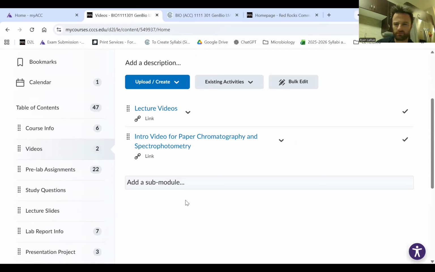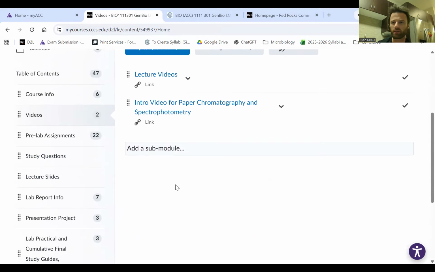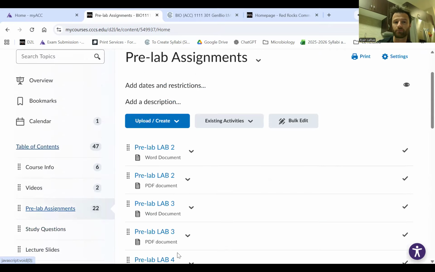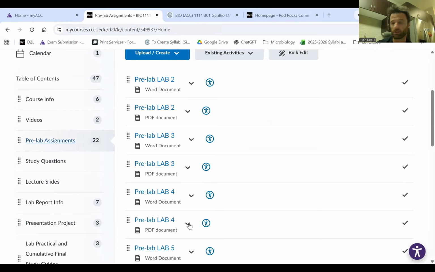Okay, so again, I'm going to try to keep this short. This is stuff that you can go through on your own and study, and when we look at the syllabus, I'll explain what some of these things are and how it works. Pre-lab assignments you'll find here. I have Word and PDF versions of all of them. Study questions, these are assignments that you'll complete for the lecture portion. They're based on the lecture material. So you'll find those there.